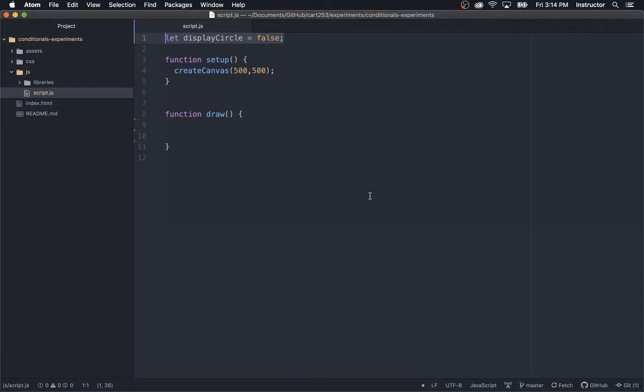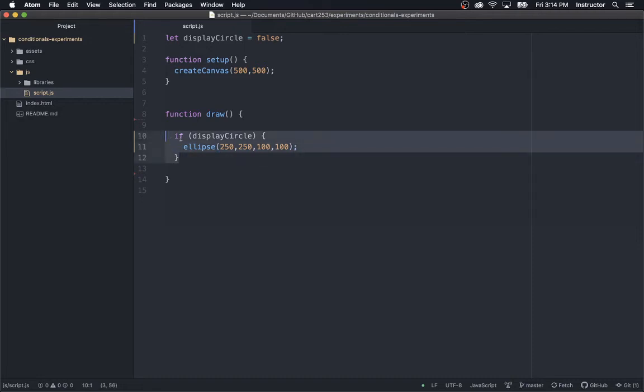It's going to be false because they haven't clicked the mouse yet. Okay? And I'm going to draw the circle based on this. So if display circle, so if that's true, remember I don't need to write the equality bit there. If display circle is true, then I'm going to draw my nice ellipse. I'm going to draw it at 250, 250 with a comma, and it's going to be 100 by 100. So this is only going to be drawn if display circle is true.